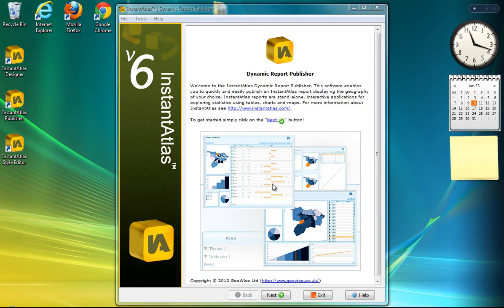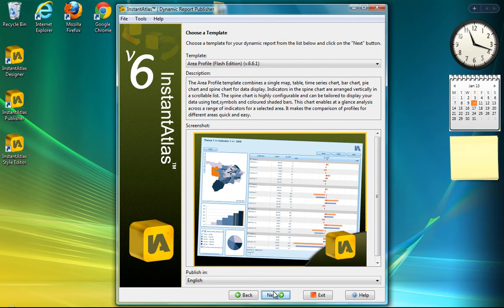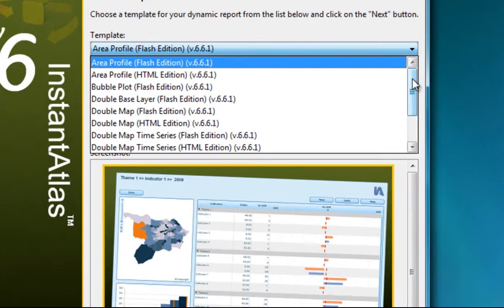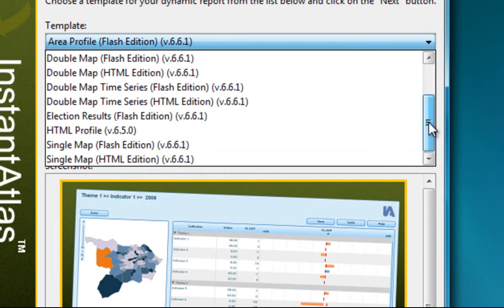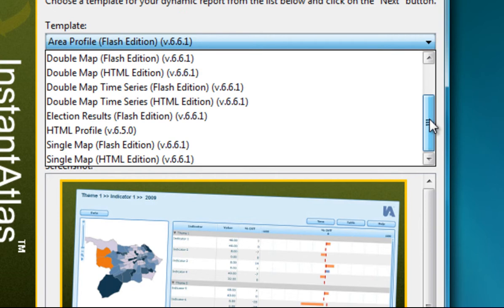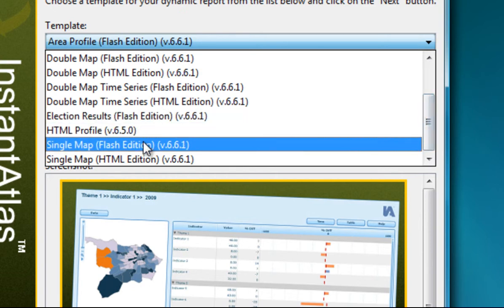On the screen you can see I've got the InstantAtlas Publisher open, and you can see that it is a wizard application by the next and back buttons here. I'm going to click next so that I can choose my InstantAtlas template I'm going to create my atlas with. I can choose from the drop down box, and you can see here that there are templates available in Flash and in HTML edition. Depending on what you choose here, the next steps will be slightly different. For this video, I'm going to choose the single map Flash edition.